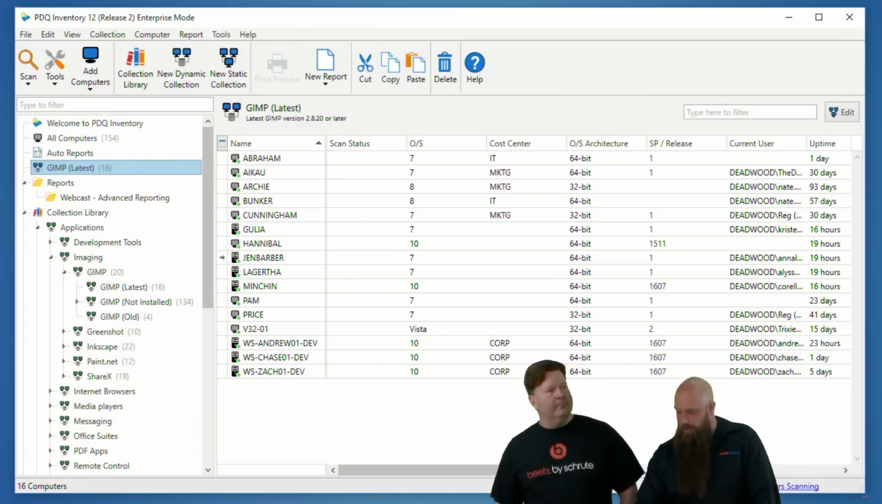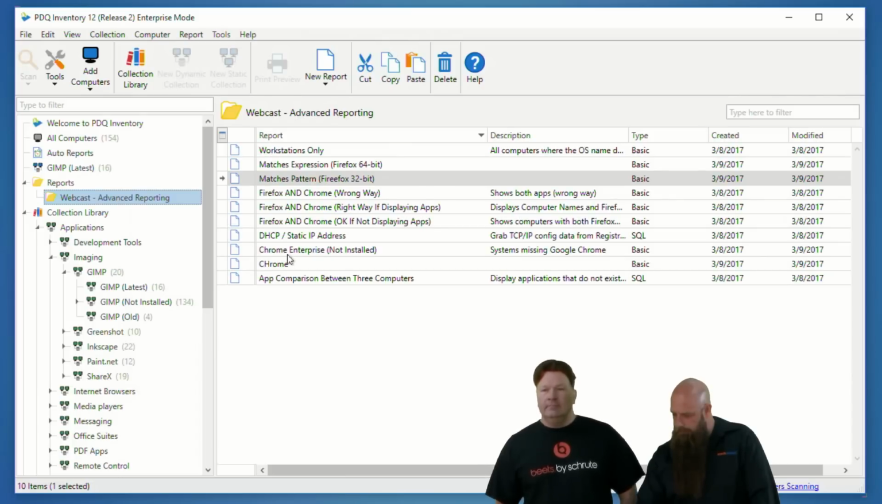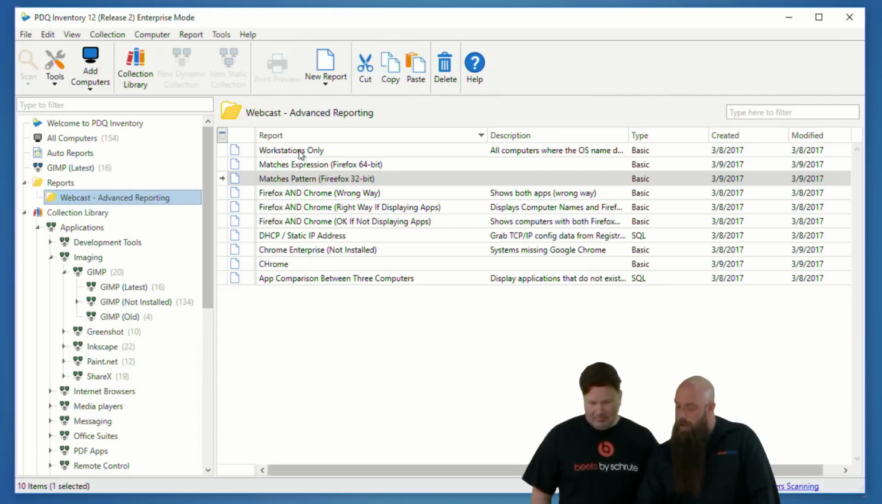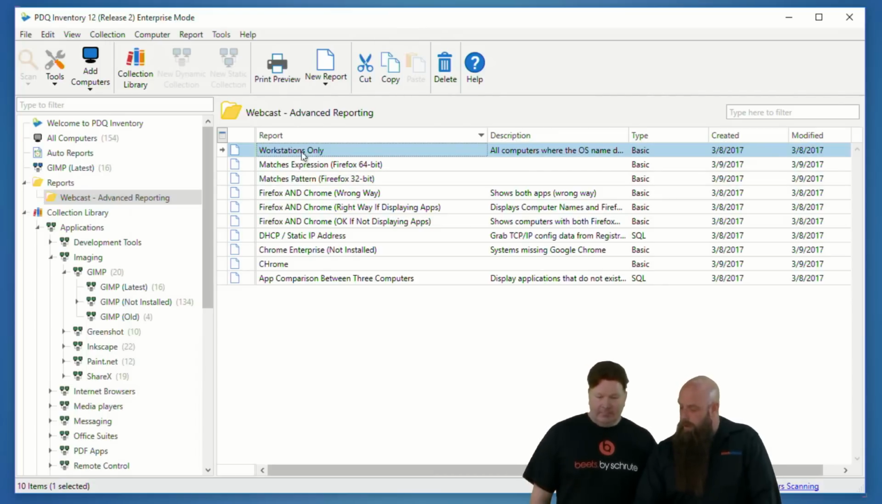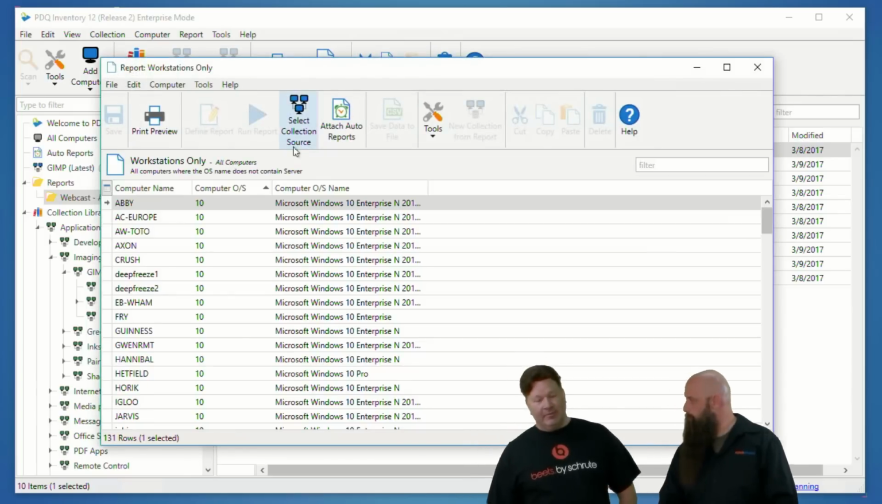Do we have any more questions? If not, I'll just jump into... Okay. All right, so Lex, you built one called Workstations Only. Now I'm going to... So this is basically saying... This is actually a really, really simple report.